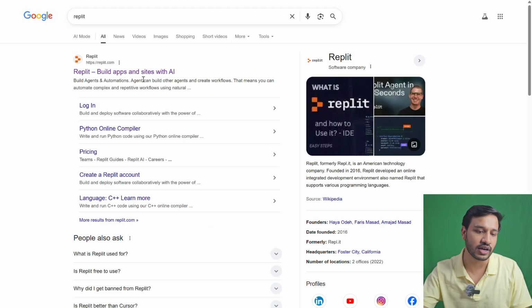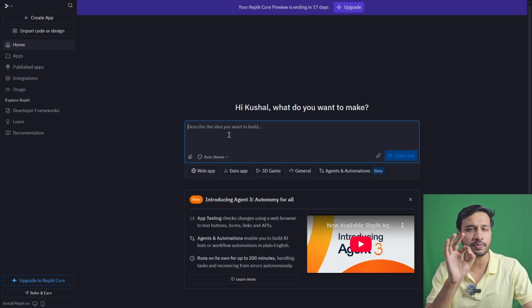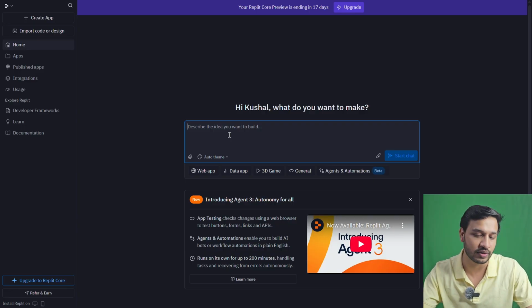Type Replit and go to the Replit platform. I've already logged in, so I don't have to. And then you have to paste a specific prompt that I have pasted. If you want the prompt, please comment down and I'll let you know.